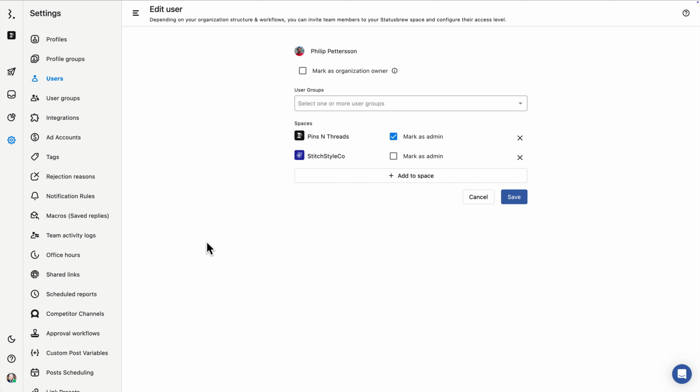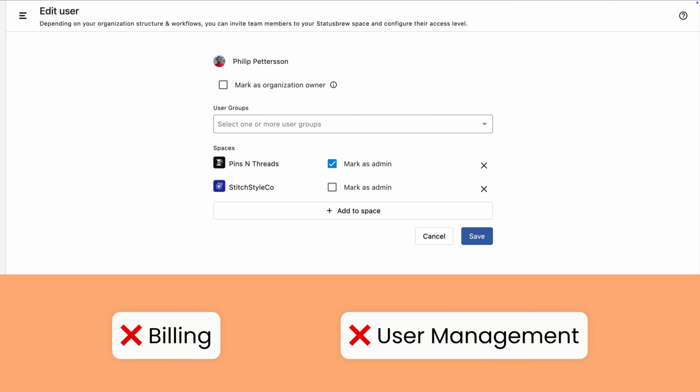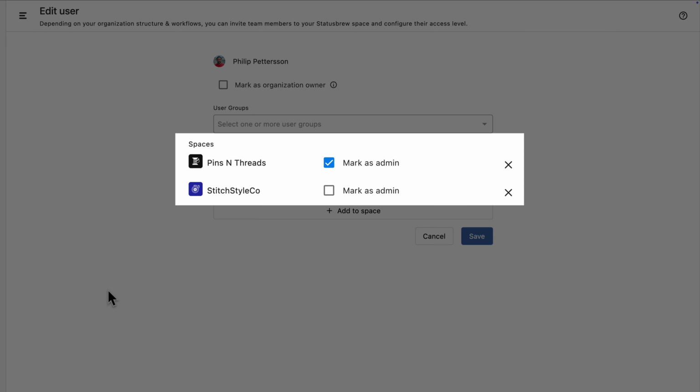Admins in Statusbrew are just a step below owners with 2 key differences. They can't access billing or user management, meaning they can't invite or manage team members. Also, their access is workspace specific. So if you manage multiple workspaces, you can choose which ones they can see and work in.